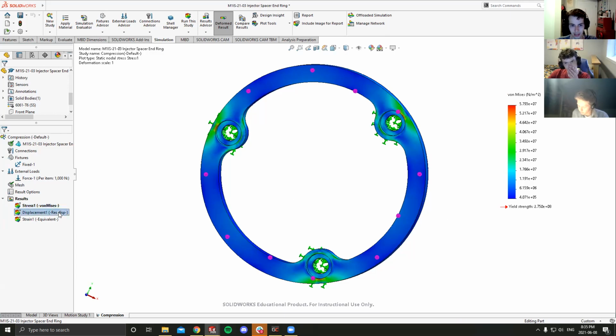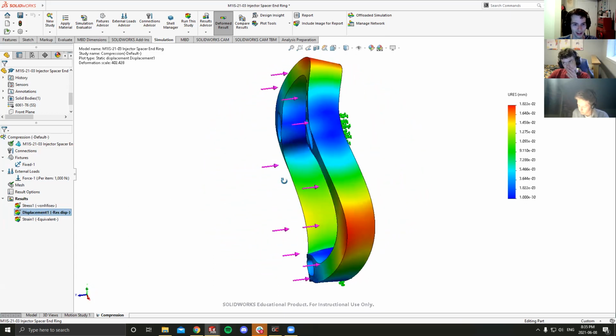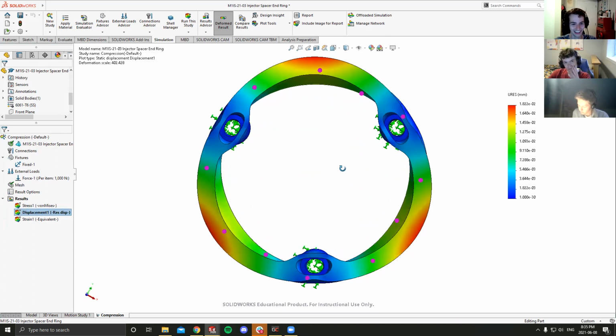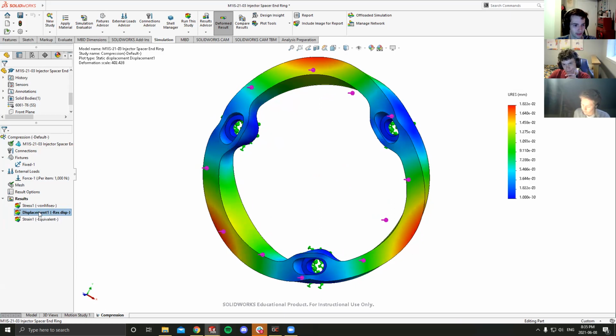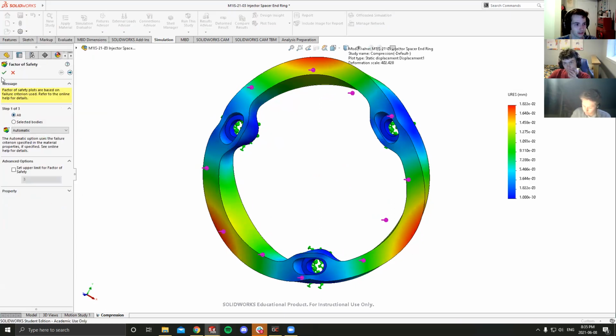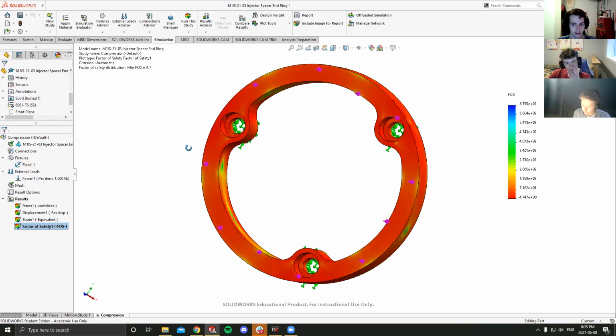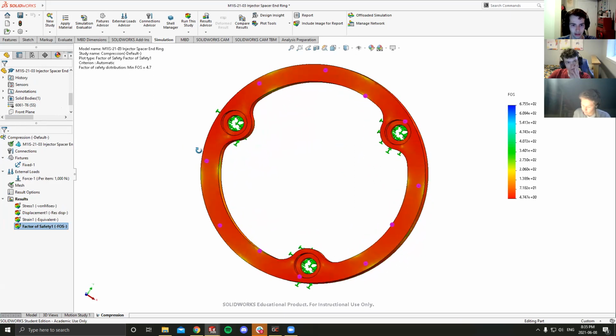And again, we can do the same thing. We can look at our displacement. Whoa, pretty crazy. It looks like a sad face even. As well, we have strain, but we care less about strain. We really care about factor of safety, so we will also add that to our results. And we have a lovely factor of safety of about 4.7.